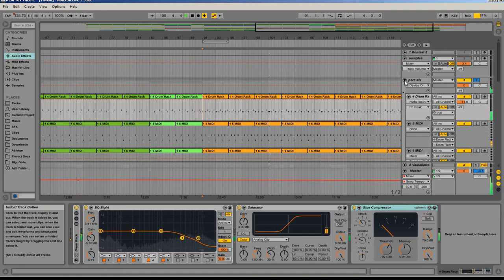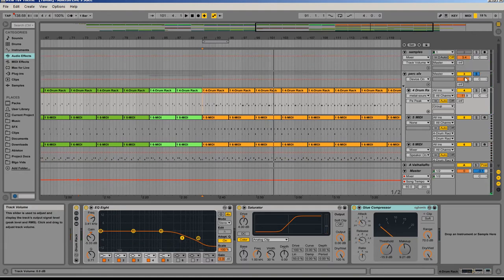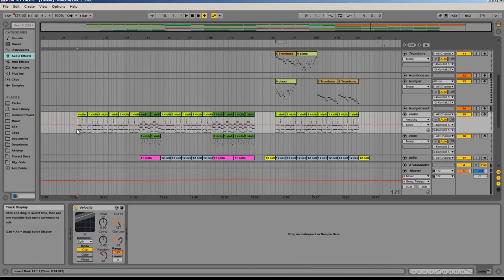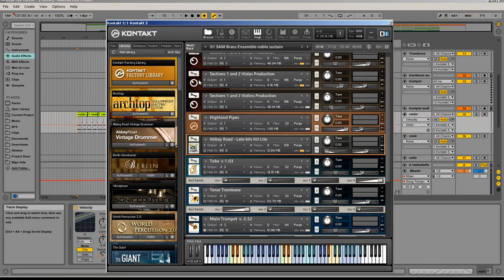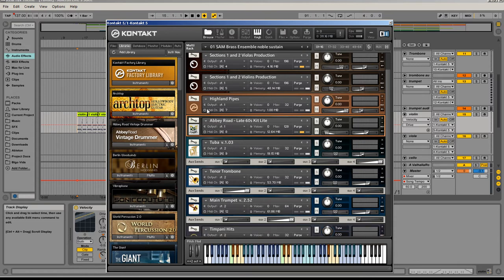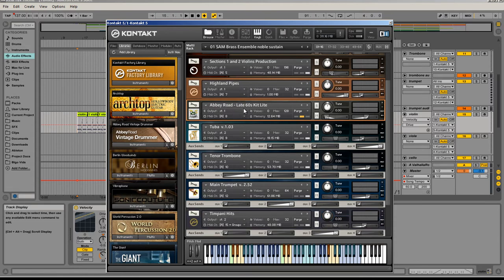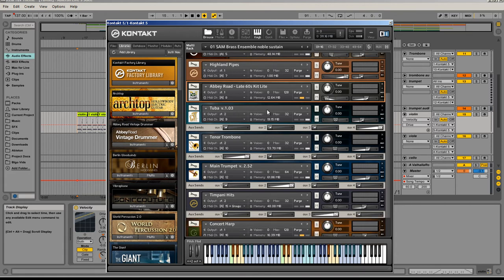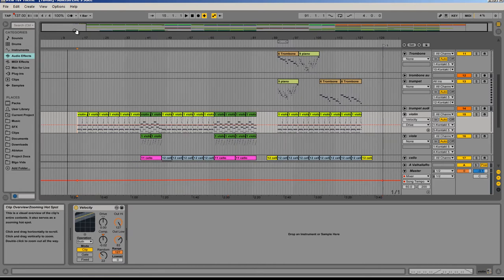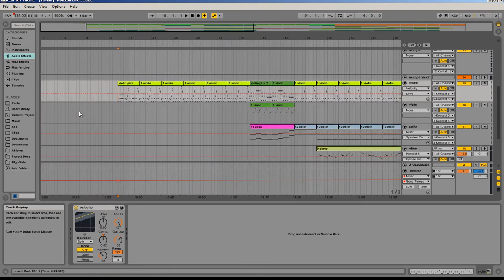There are other percussive elements here. But so I'm going to bring these back down to where I had them. Maybe a little bit more. And let's take a look at the rest of the instruments by starting at the beginning of the song. Everything else for this is done in Kontakt. We have cellos, violas, violins, Highland pipes, those are bagpipes, Abbey Road's late 60s vintage drum kit, tuba, trombone, trumpet, timpani, and there's harp in here, but I never ended up adding the harp. I kind of feel like I want to go back and do that because I think it would fit well, but it just never came about.